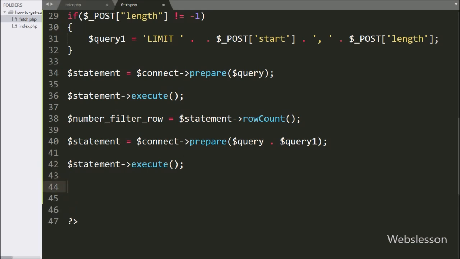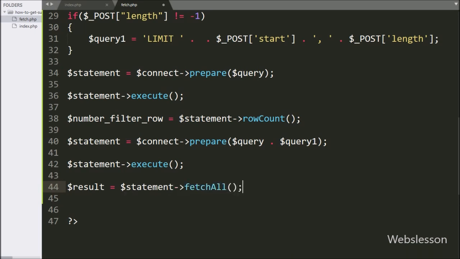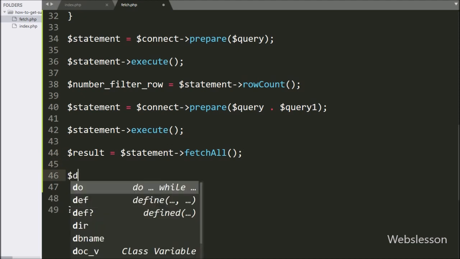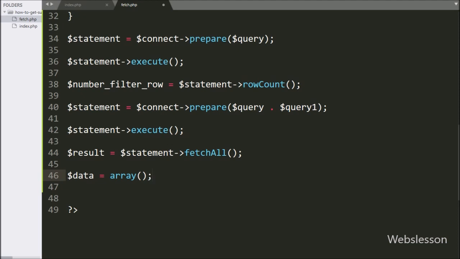Now we write $result variable equal to $statement variable with the fetchAll method. This method will return both query execution results. Now we write the $data variable equal to a blank array. In this variable we will store $result data one by one. After this, we write the $total_order variable equal to 0. In this variable we will add order values one by one.